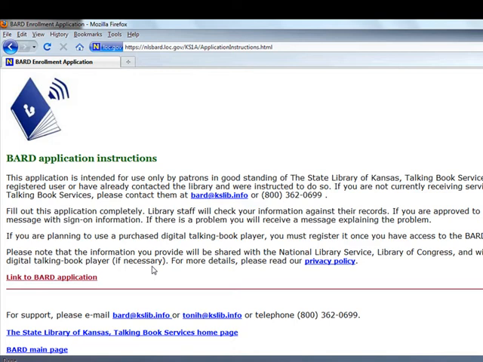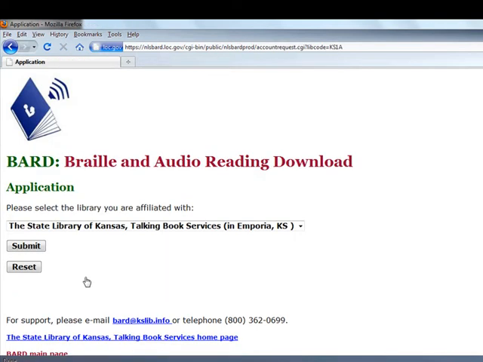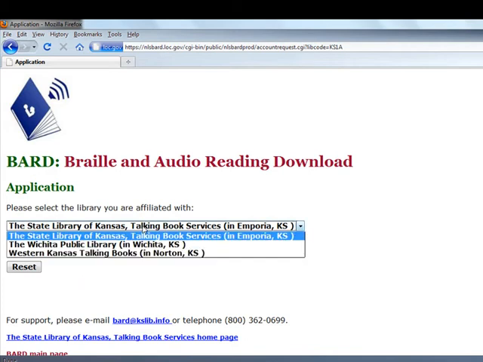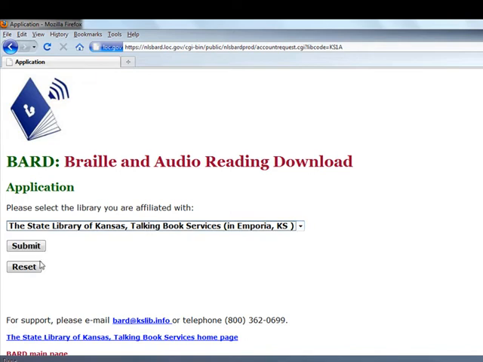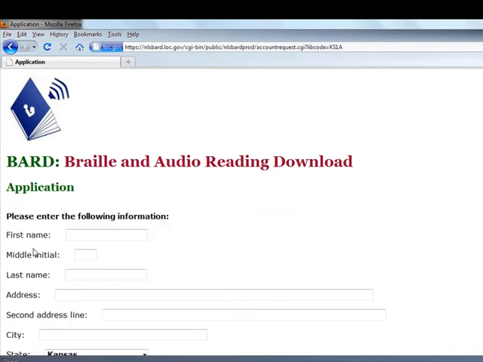Once you have read and understood the BARD application instructions, click on the link to the BARD application. For the majority of our patrons, the library you will select is the State Library of Kansas Talking Book Services in Emporia, Kansas. For our Wichita and Norton patrons, make the correct selection from the drop-down menu and click Submit. This will take you to the BARD application.